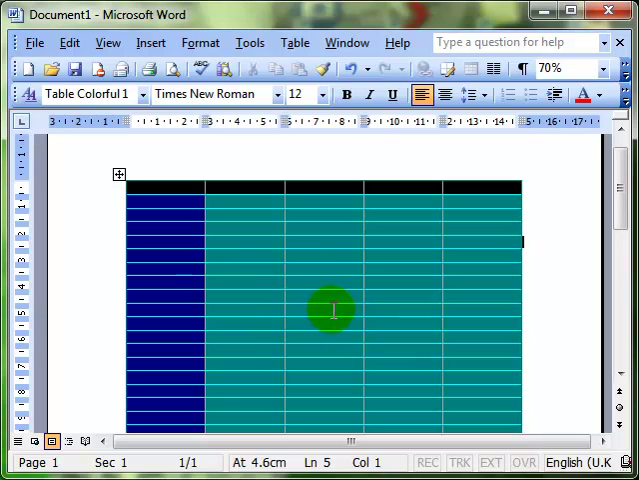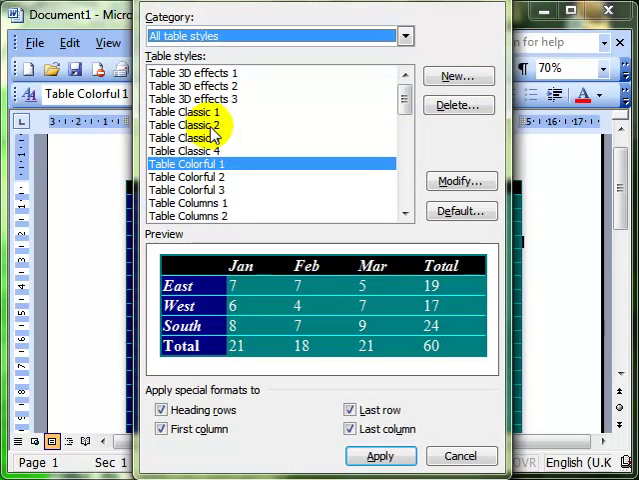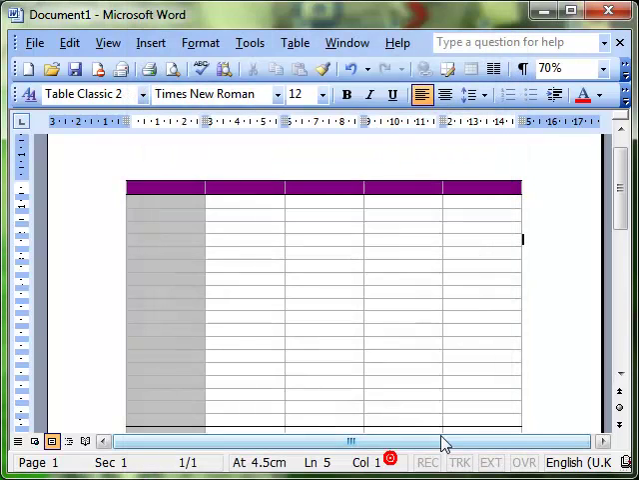If you've already inserted a table into your document, you can still get to the auto format function by selecting the table menu, and this time straight down to table auto format, where you can choose a different color scheme for your table. So that's table auto formats.